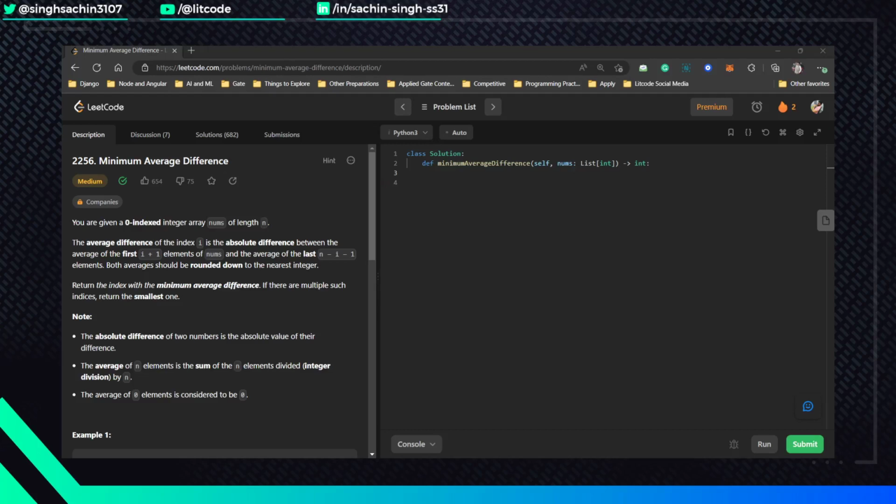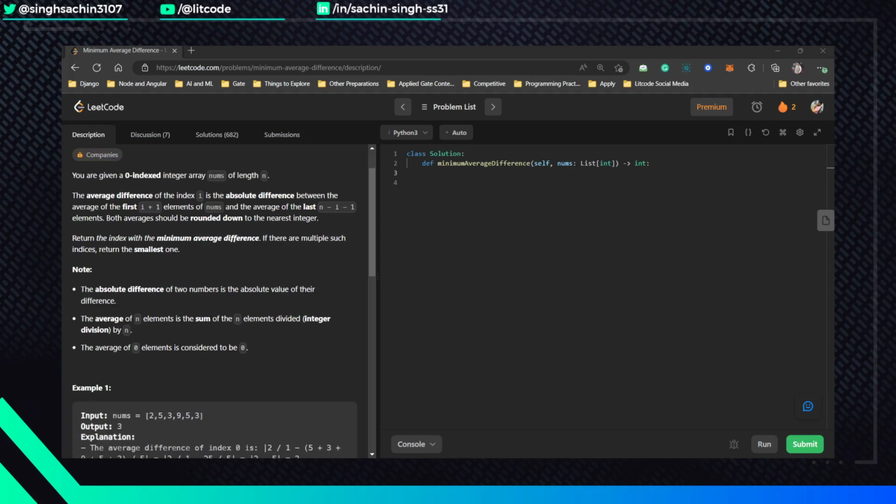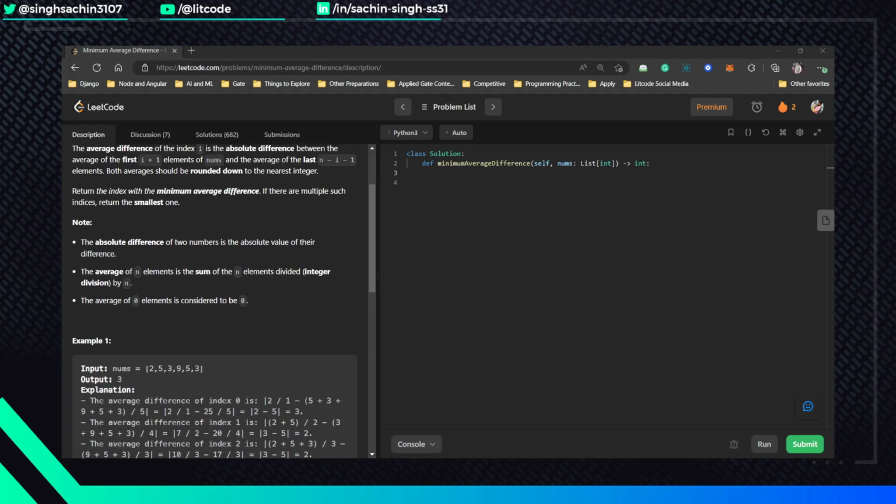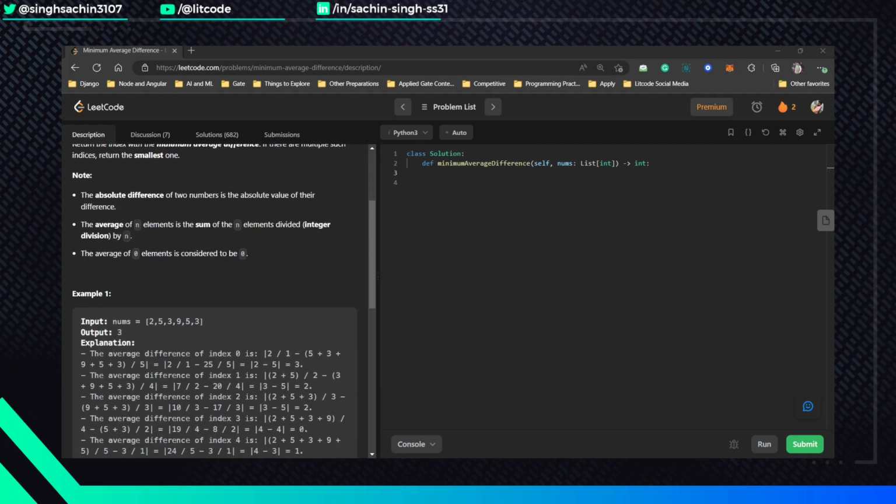Hi everyone. So today we are going to solve the Leetcode daily challenge, problem number 2256, minimum average difference. In this problem, what we have to do essentially is find the average between two sides, let's say a left side and a right side.